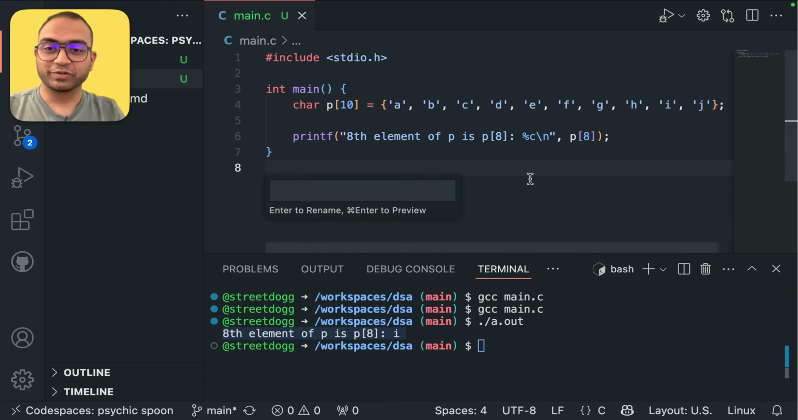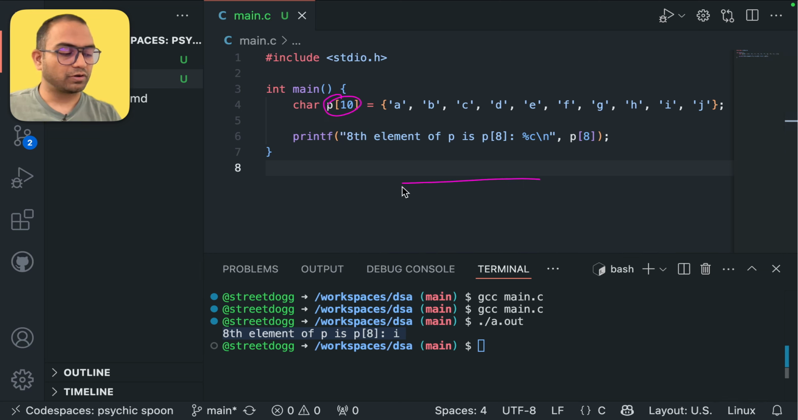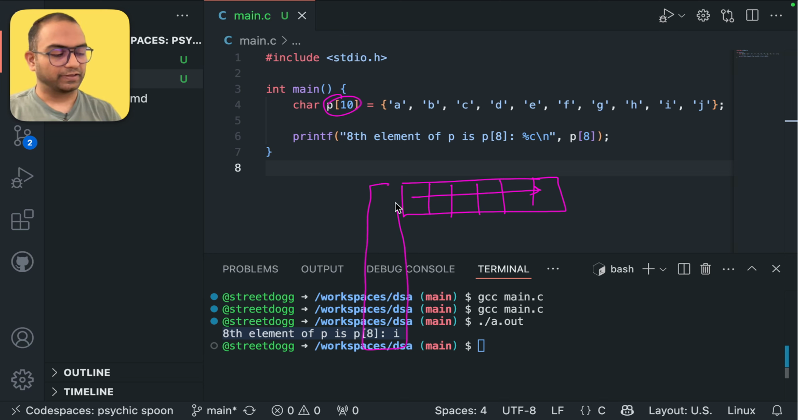Right, let's continue with our adventure and let's talk about multidimensional arrays now. When we talked about the single dimension array, which is right here, we thought of a contiguous memory location with each element back to back. The way we think about a multidimensional array is as an array of arrays. Yeah, we think about it that way, an array of arrays.